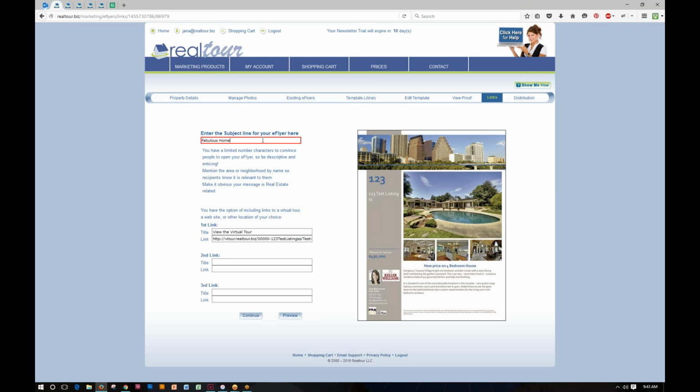Fabulous home, great price. Do not put exclamation marks in here. Those get marked as spam, okay? It's tempting to go like this, but don't, because that's more likely to get tagged as spam and your email is going to go into someone's spam folder. You have to have a subject line. We will not allow you to blast it out without the subject line.